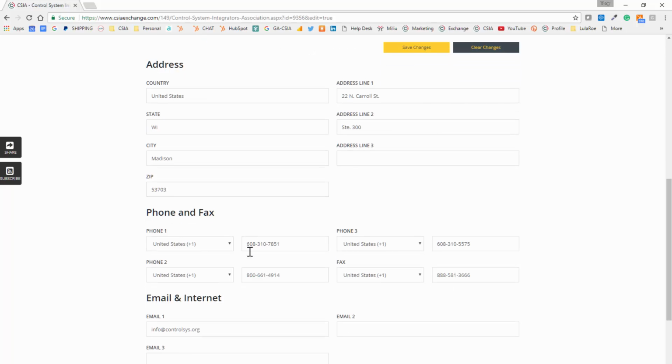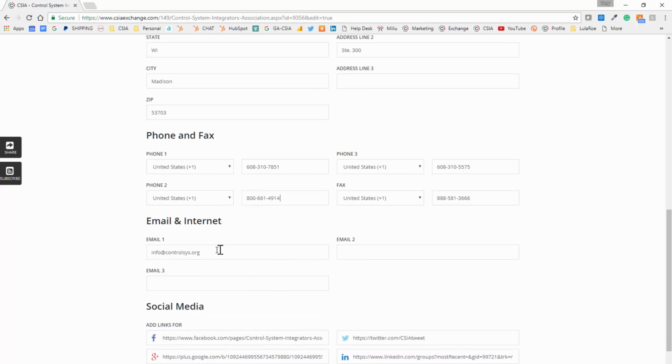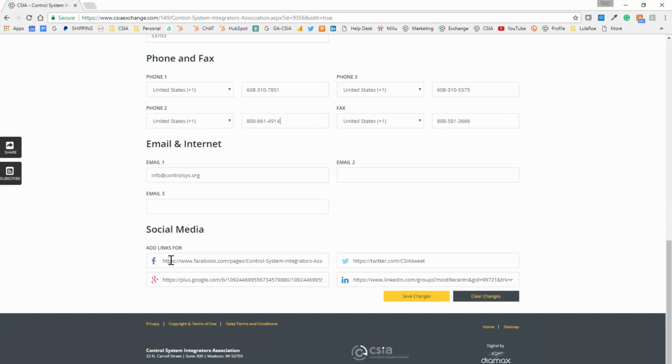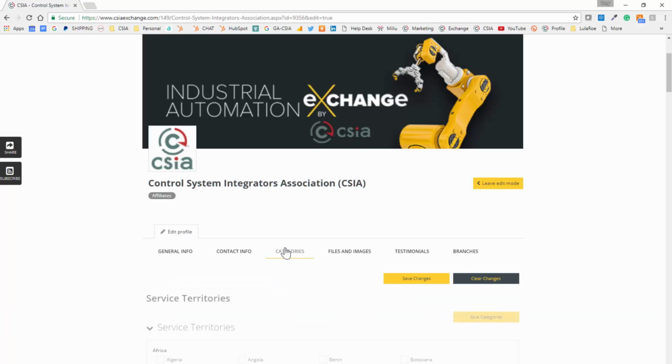Make sure your address is correct. Any kind of phone and contact information you want to fill out. You can have a few different emails. And you can also add links to your social media. Again, some of these things will not appear until you upgrade to a higher level of the Exchange. Always save changes. Next, we'll look at categories.